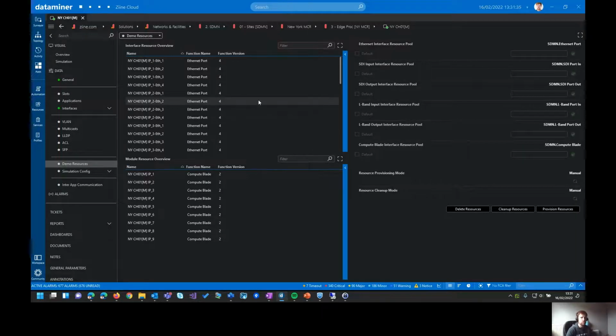And just as for the switch, we have also resources in place. And here we create resources for the Ethernet ports, also for SDI ports and L-band ports that we have simulated, and also for the modules. So each card has a compute plate resource. So we have 9 cards in place. So you see all the resources in here created for that one.